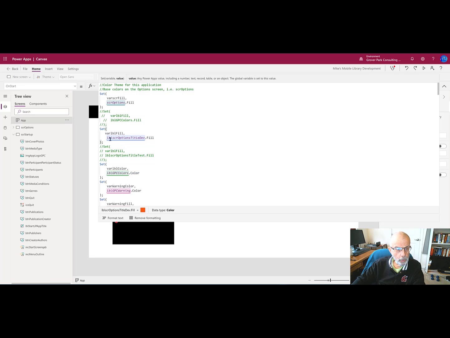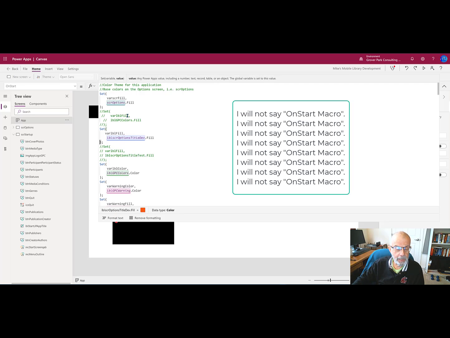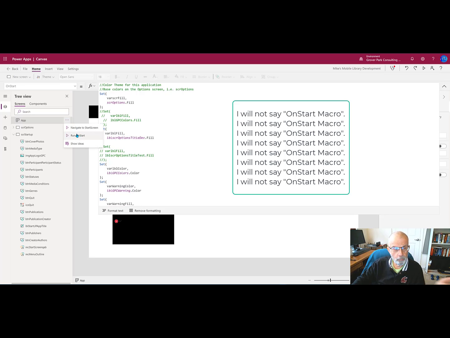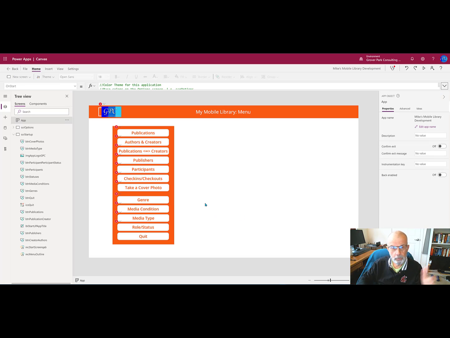So we're going to pick up our color for the fill from the orange on the options screen. Notice that immediately these fills change to black because we have lost the value of this variable by commenting it out, and we have not yet run the onStart macro to reset that variable to the new color. When I do that, you'll see then, of course, that it does update. Now we have the orange that we want for our development environment.